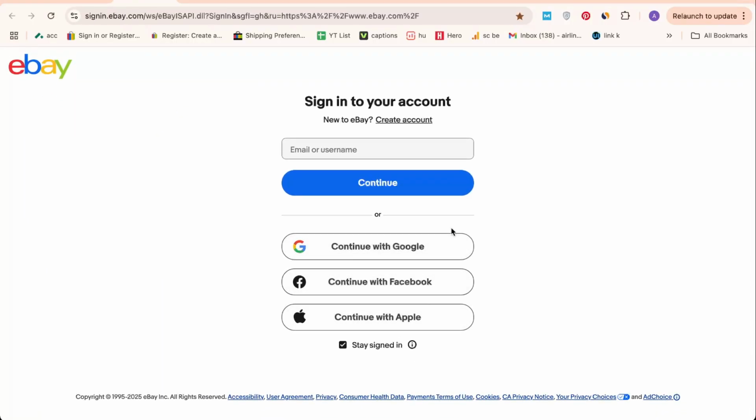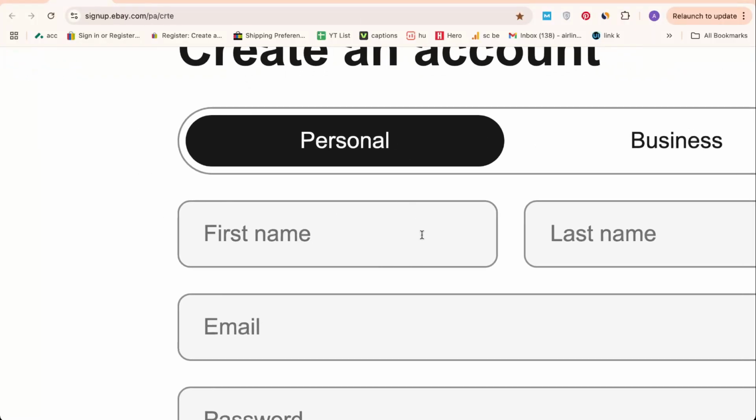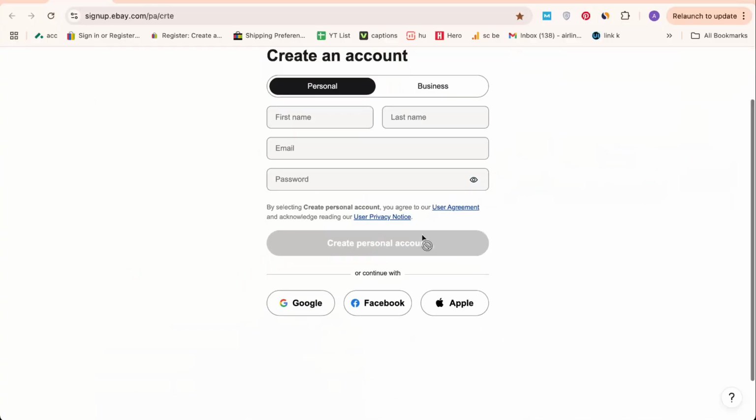If you don't have an account yet, now is a great time to create one. Choose between a personal or business account by providing your full legal name, email, and password. Then follow the on-screen instructions to complete the setup by clicking on the Create Account button.